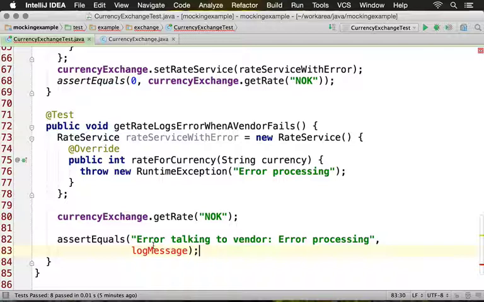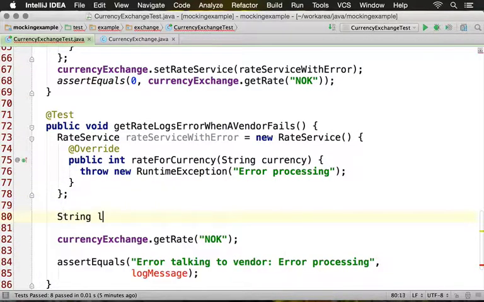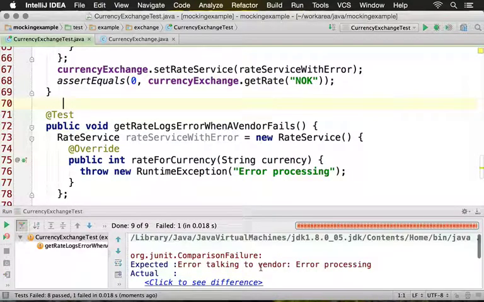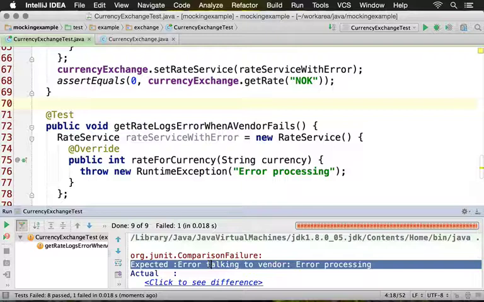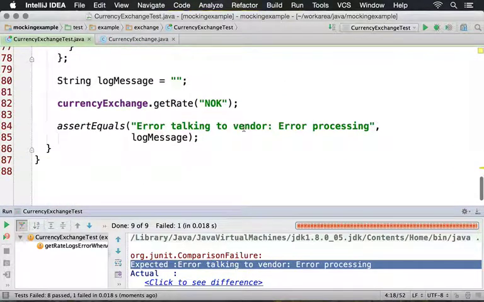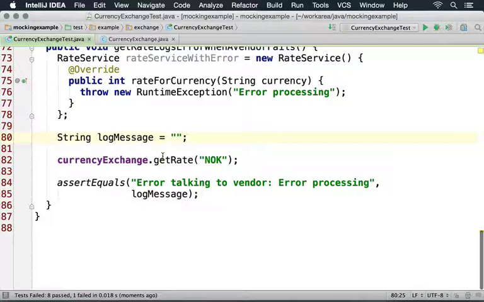Now, what in the world is log message? We can say String logMessage is equal to empty to begin with. Now, if we go run all these tests, we will know this current test is going to fail. And why did it fail? It failed because it expected this message called error talking to vendor, but you can see that it did not get that message. It was empty. So what do we do to fix this problem? Well, the idea is that the get rate should have really done some logging, but like we talked about, we don't want to introduce the complexity of the logger at this point while we are dealing with the get rate.